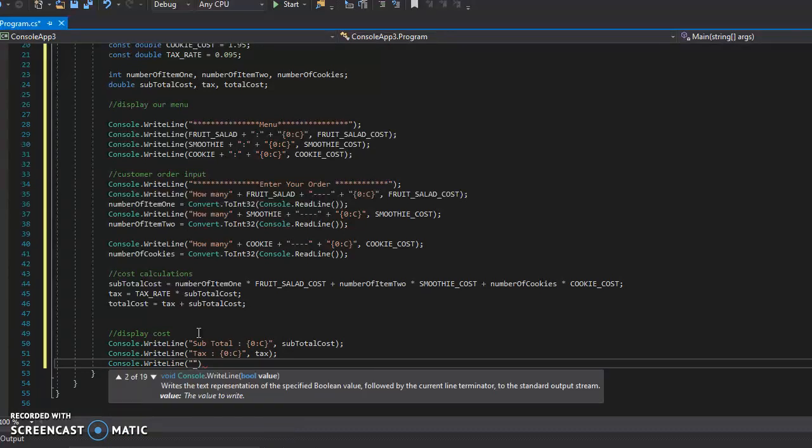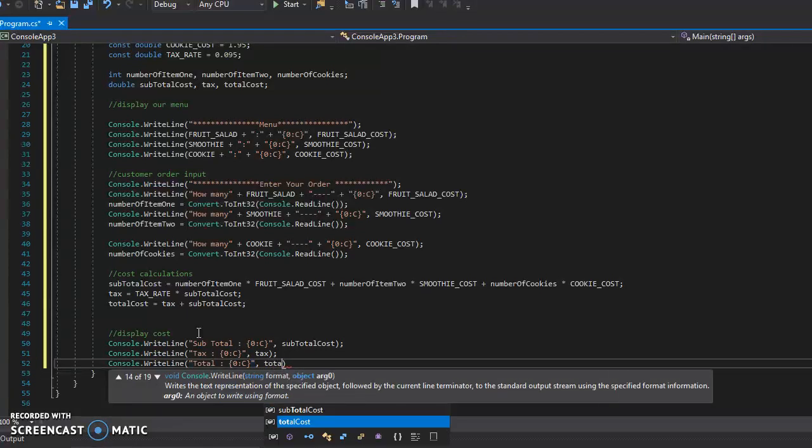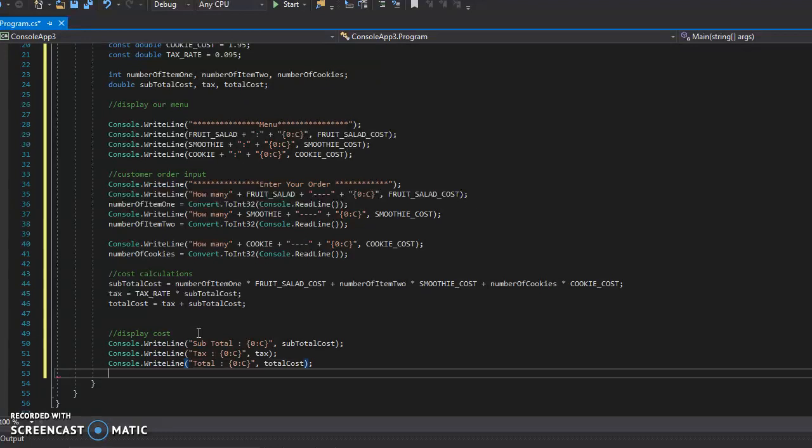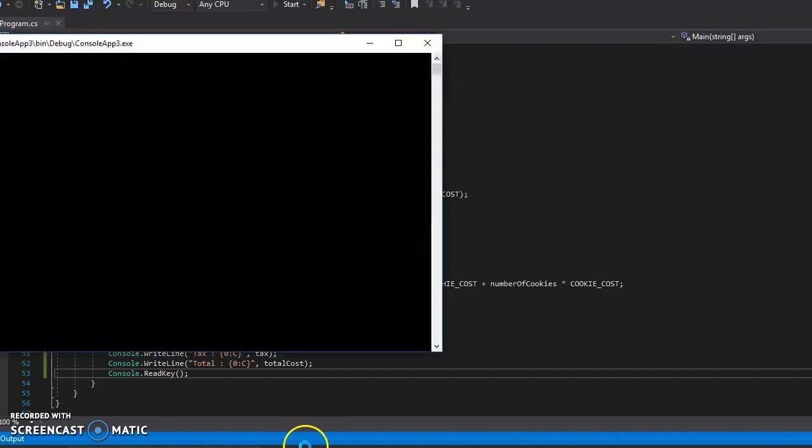Console.WriteLine total colon {0:C} close curly brackets and total cost. And the last thing you're going to want to do is Console.ReadKey just to keep the program from closing. And let's just really quickly run this just to see what it looks like.